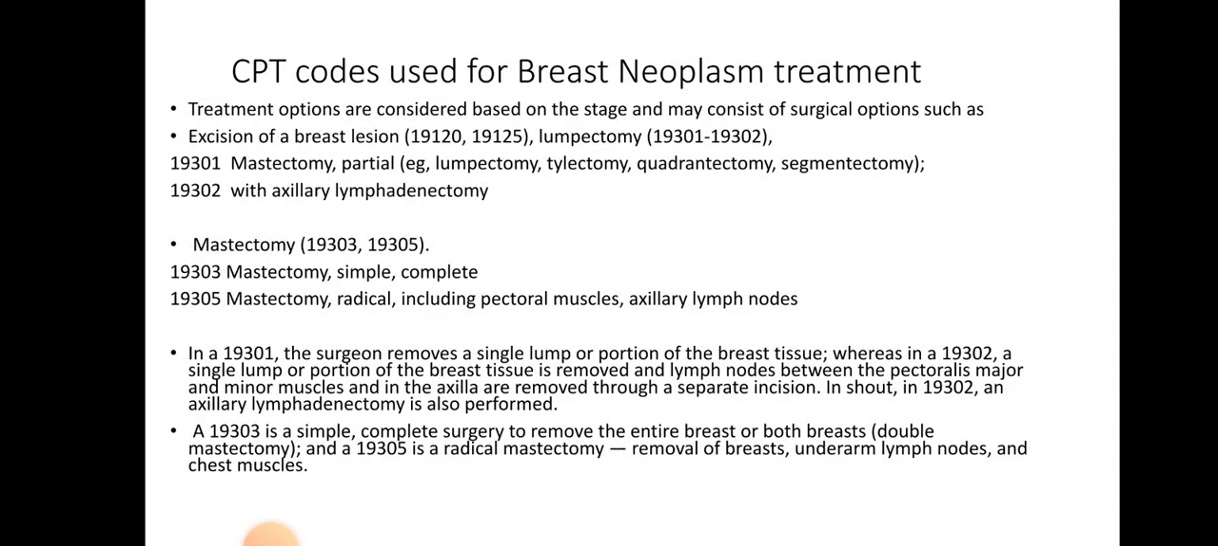Now coming to mastectomy, which is actually the removal of the entire breast. We'll check out later. So first check out the CPT codes used for mastectomy. The first one is 19303, simple and complete. 19305, radical mastectomy, including pectoral muscle and axillary lymph nodes.